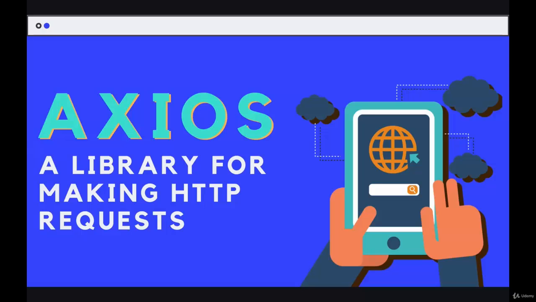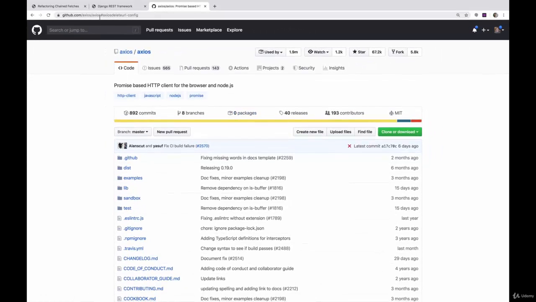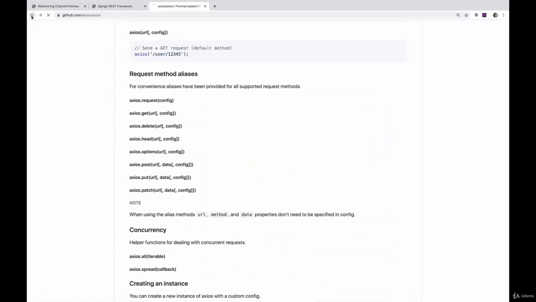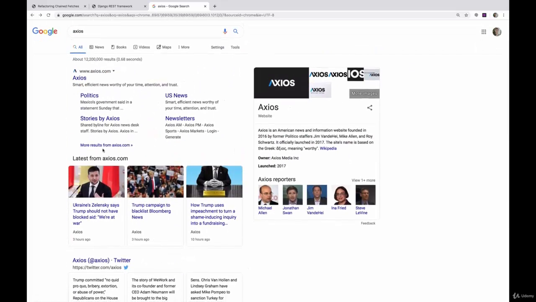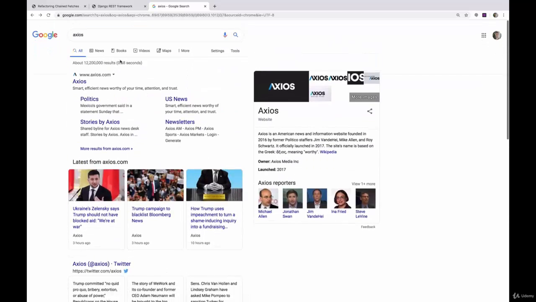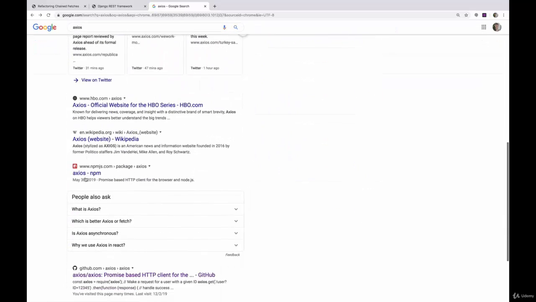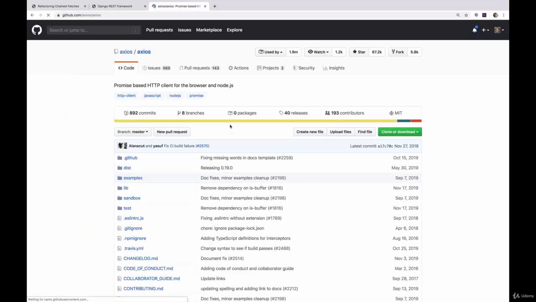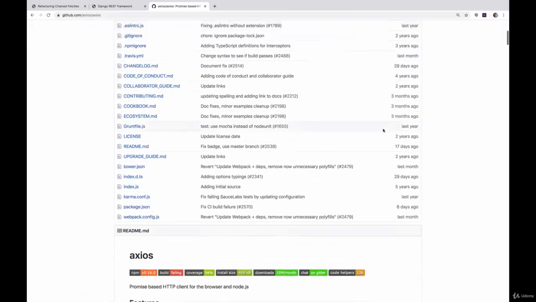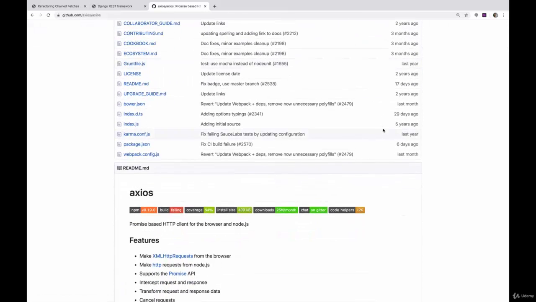So you can find it by going to github/Axios. If you Google for Axios, there is this news website, Axios, which is actually pretty decent, but that's not what we're looking for. We're looking for the Axios GitHub, so you could just do Axios HTTP. Here we go. This is the official GitHub repository. You can see it has a ton of stars. It's used by almost 2 million people. Very popular library.